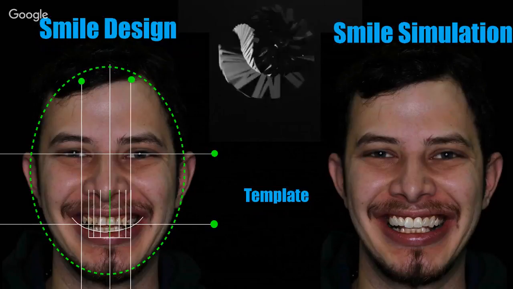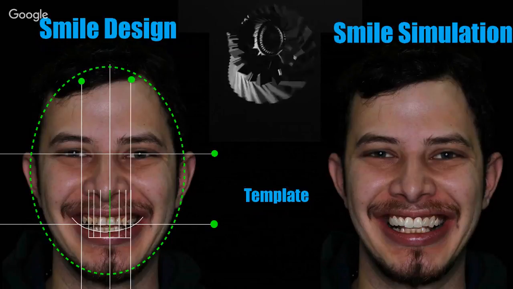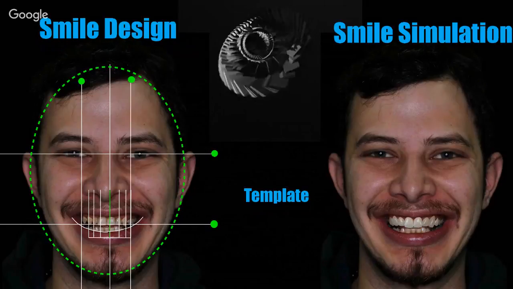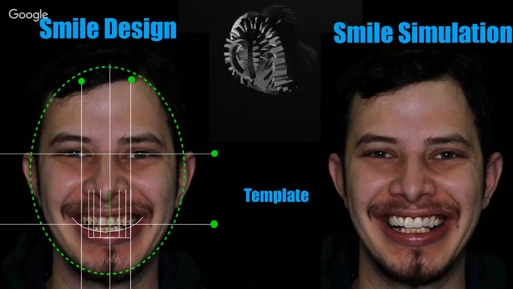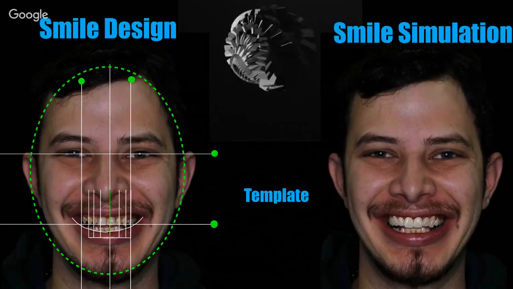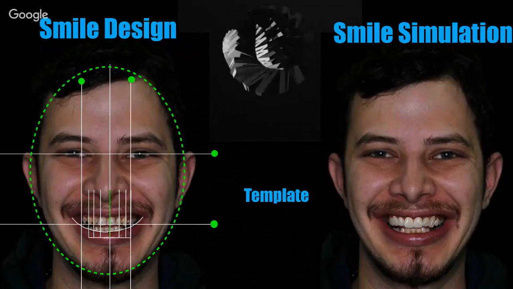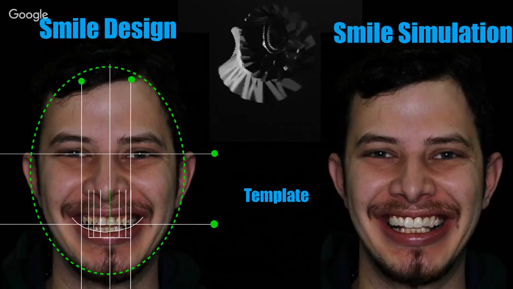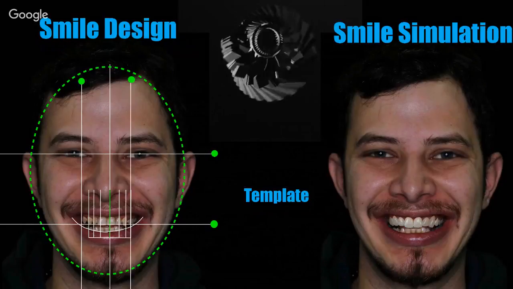So again, the key point right here is to understand that this approach of using traditional smile design protocols followed by a smile simulation using a template is made when the patient requires maybe 8 or 10 veneers, or veneers and crowns in the upper arch, for example. You could use this template. In other cases, you need something else.